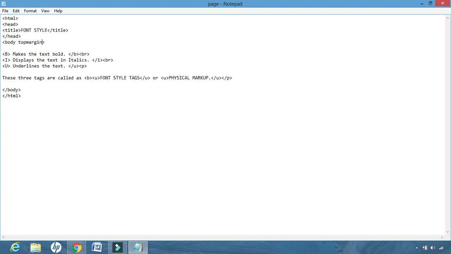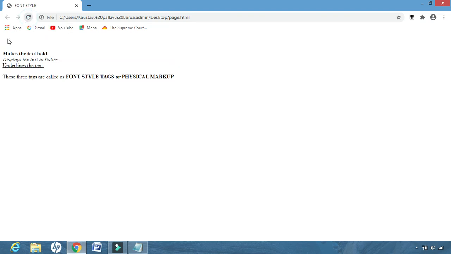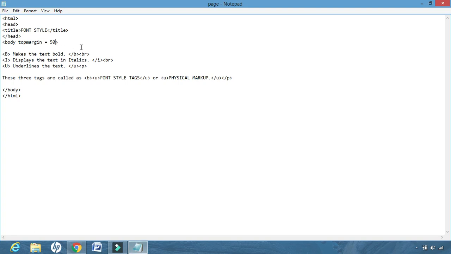The attribute is top margin, and suppose the value of top margin I give 50, let us see what will be the new output. This was the previous one. After giving top margin equal to 50, this is the margin that is set. Because I am using top margin, the space will be left from the top of the web page. Another attribute we have is the left margin. Left margin also, suppose the value I want to give is 60.